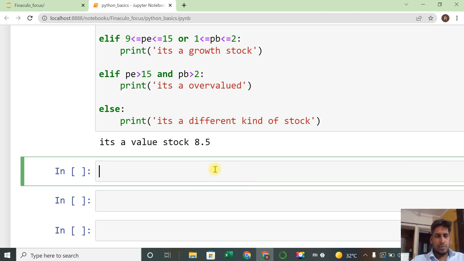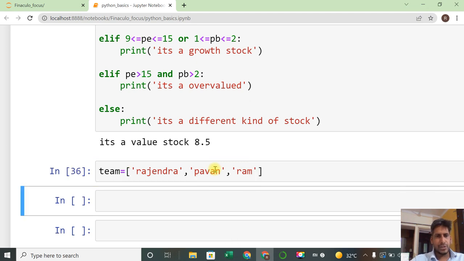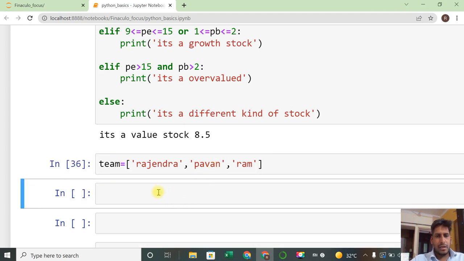Now we will learn one more application of the if else if conditions. For example, I have one team, a list of team. Can we apply it only on things like numbers? No, we can do it in text also. We can play with the text also. Like I have a team of myself and my fellows, three members in a team as of now. I just executed that team, shift enter.